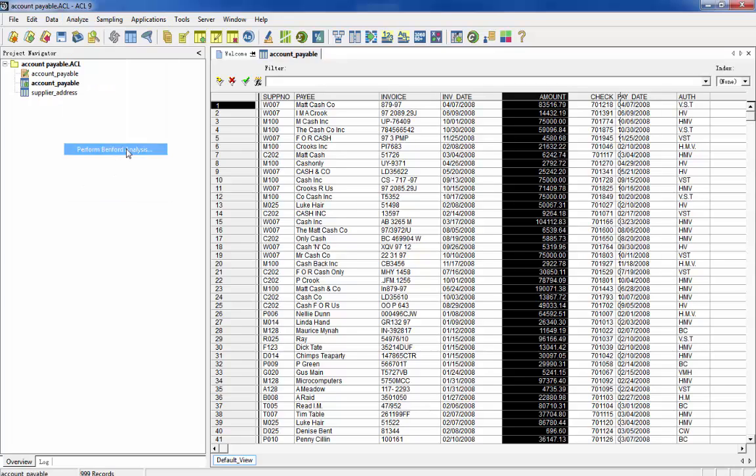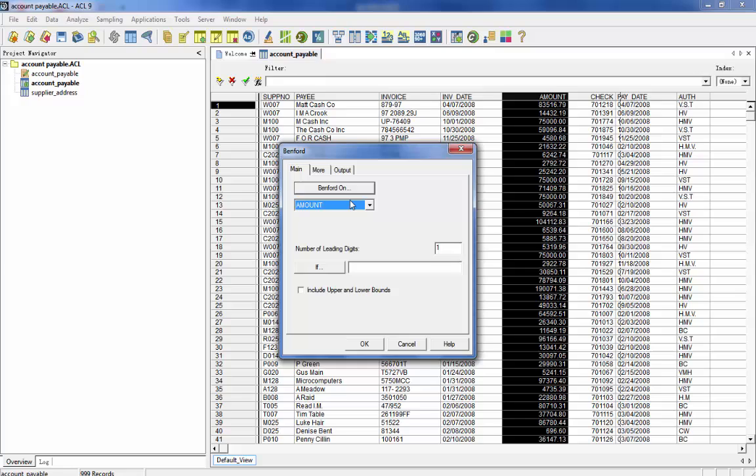perform Benford analysis, and it asks you to select on which field you want to do Benford's law analysis. Here it will list all the numeric variables. However, if you remember, we just discussed what kind of data does not conform to Benford's law. Check number is one of them because it is pre-assigned. So here we can only choose the amount.